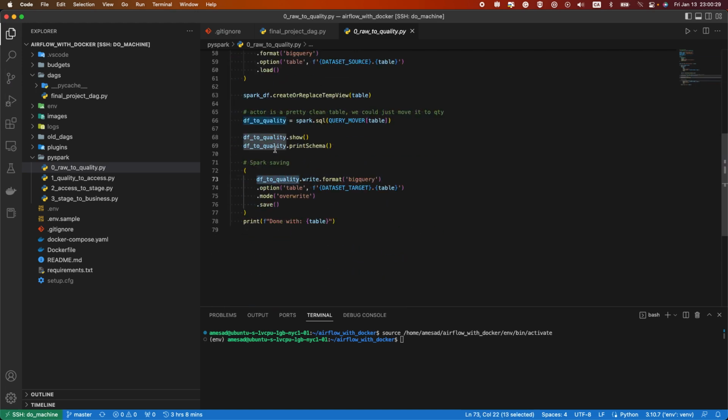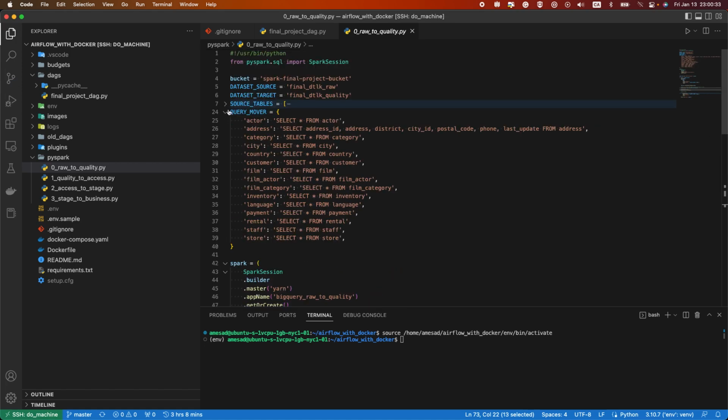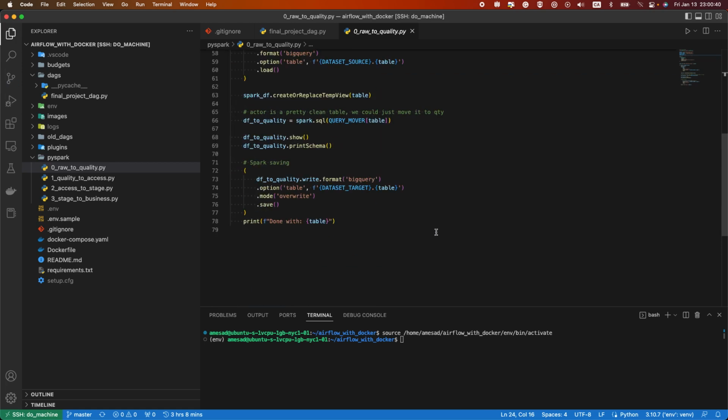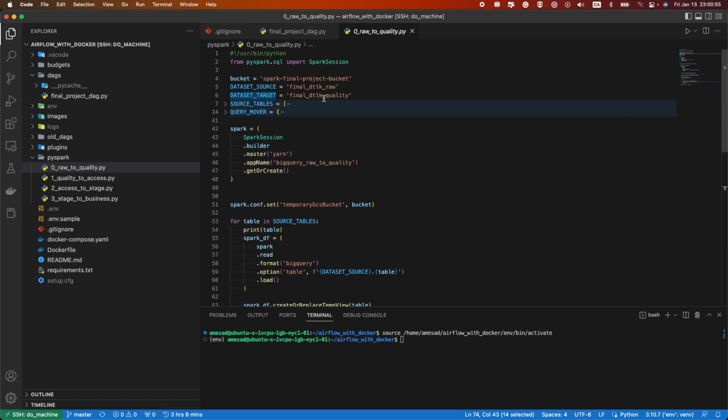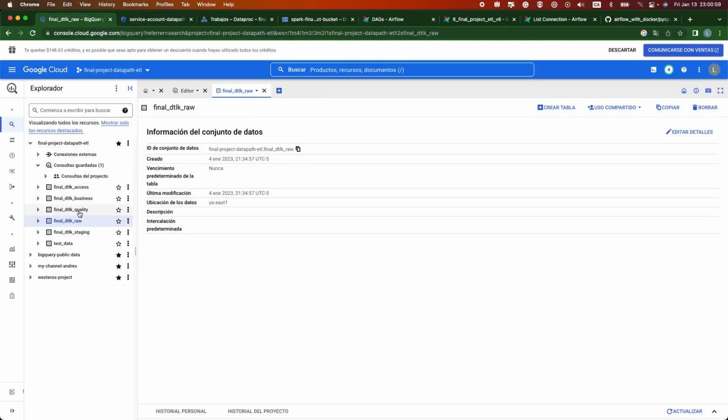Then we save the modifying table. Of course, here you could have a more complex query, removing null data. This sample database that we are using is pretty simple and pretty clean, so we don't need to do much. And then you can just save it as a table in BigQuery in the target dataset. In our case, it's the quality dataset in BigQuery here.